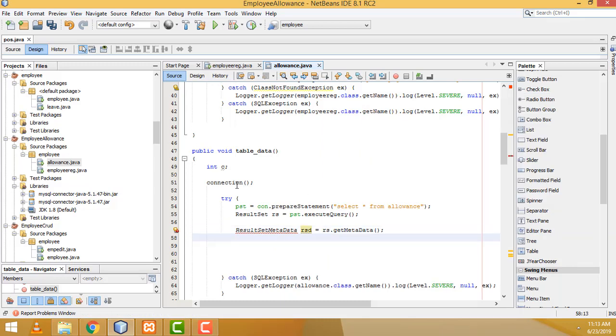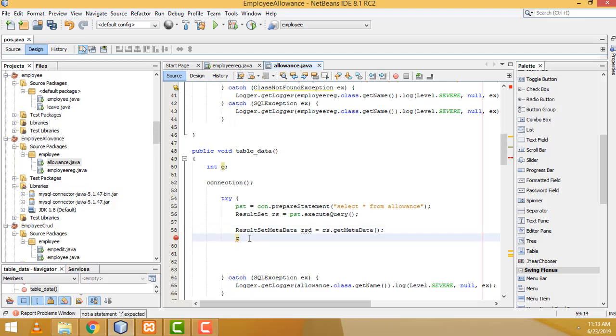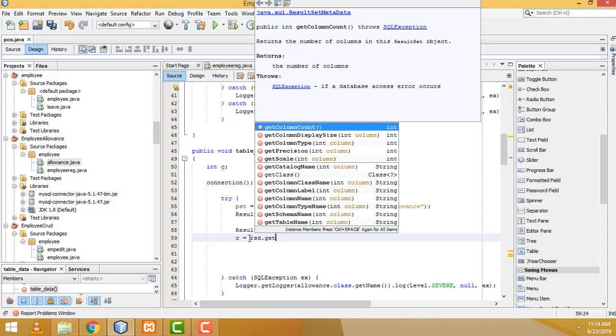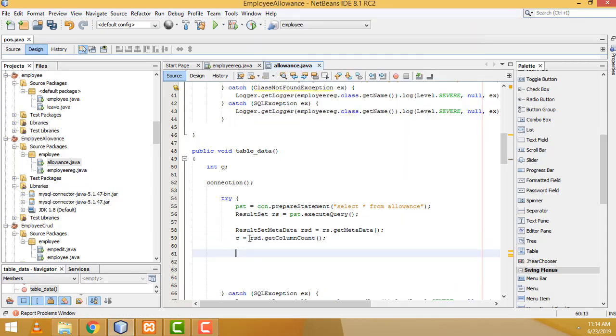So this variable we have to call here C. Here we have to right click and import the namespace, C dot. So after that C equals this rsd dot getColumnCount, this one. After that we have to write the default table model.